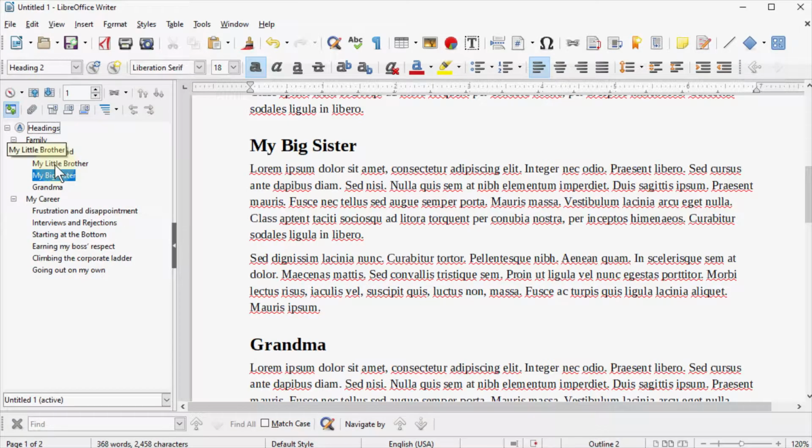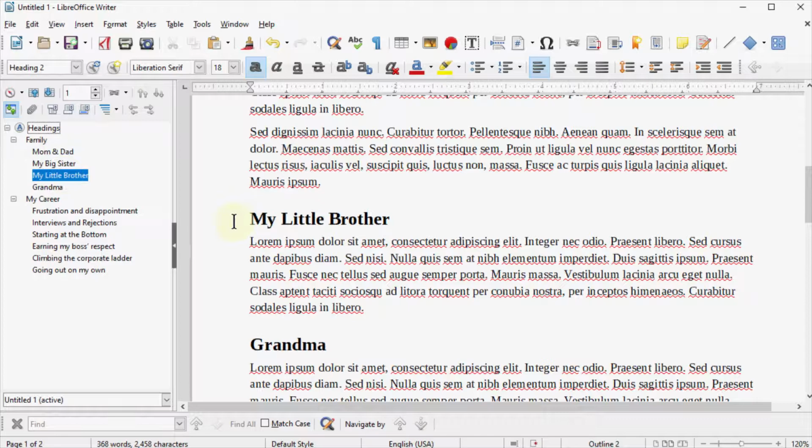So if I want to move my little brother below my big sister here, I'll just click on this and drag it down. I see the line show up between my big sister and grandma, and I'm going to let go of my mouse click, and you'll see that whole section of text with my little brother and the paragraph below it went ahead and moved.